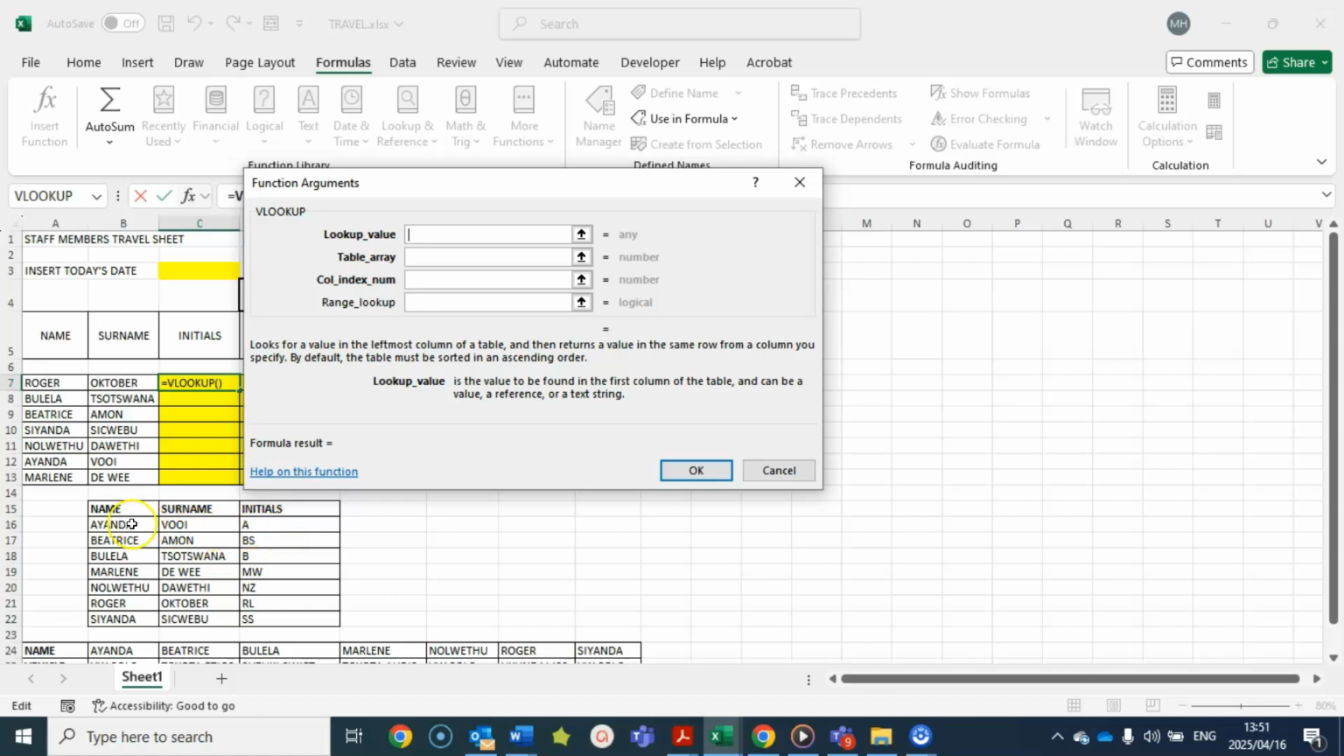Each person has a name and a surname and an initial. The only difference is that the reference table starts with Ayanda. My spreadsheet starts with Roger. But Ayanda is also in this spreadsheet. It's just at a different spot.